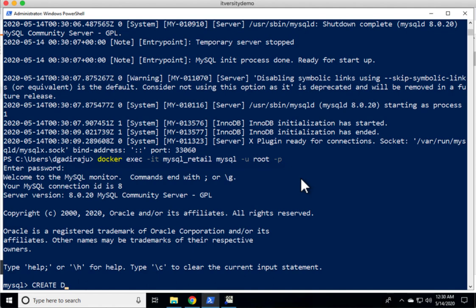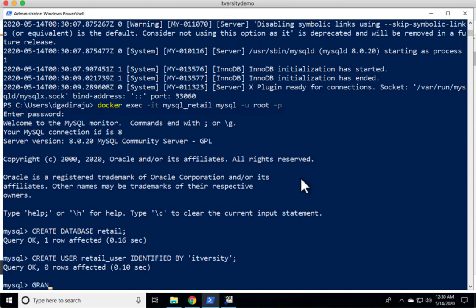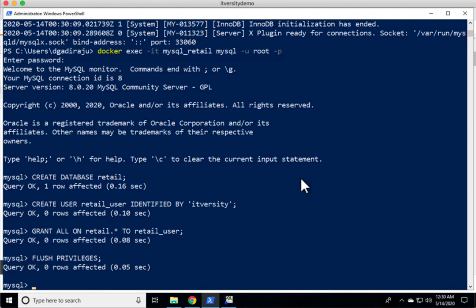Now I can say create database retail. This is the database name. Create user retail_user identified by itversity. Grant all on retail.* to retail_user. I also want to run this command called flush privileges. Now the database and user are set up.